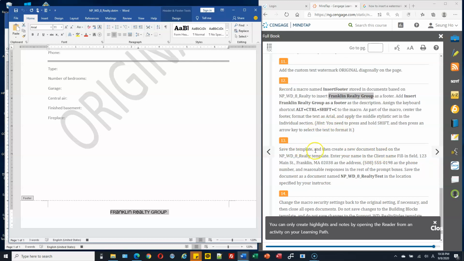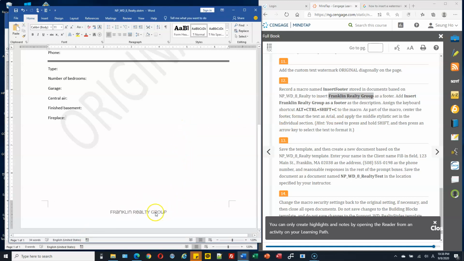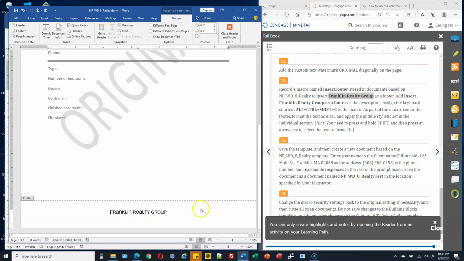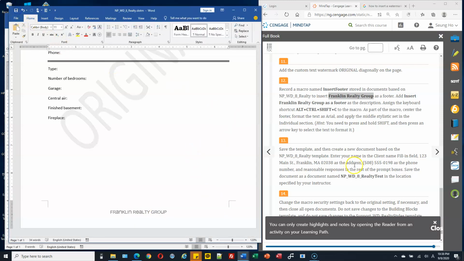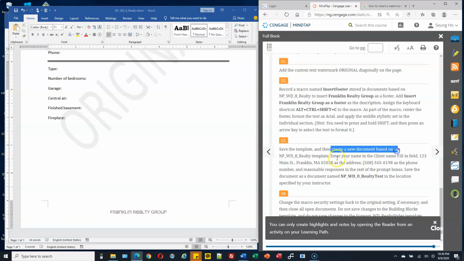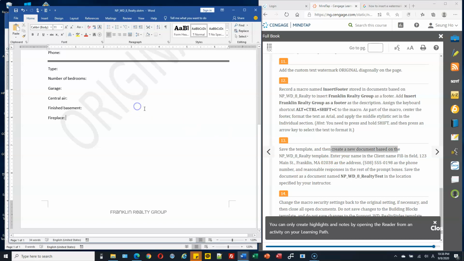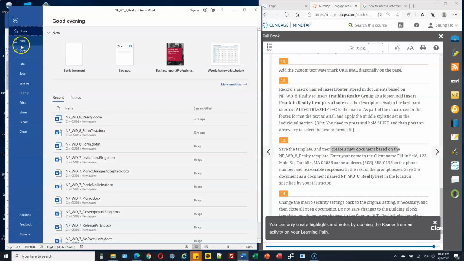Alright, save the template and then create a new document. Okay, so we are done for this macro, and then stop, and then double click the main body. So we just created a macro that enters these letters in the footer, center aligned like this. Okay, save the template and then create a new document based on the template. So we're going to create a new document. So File tab, new.